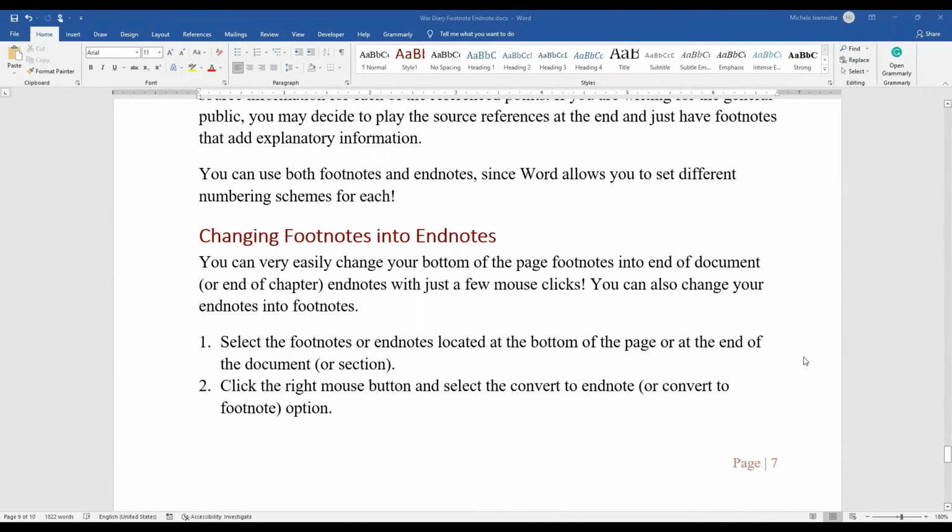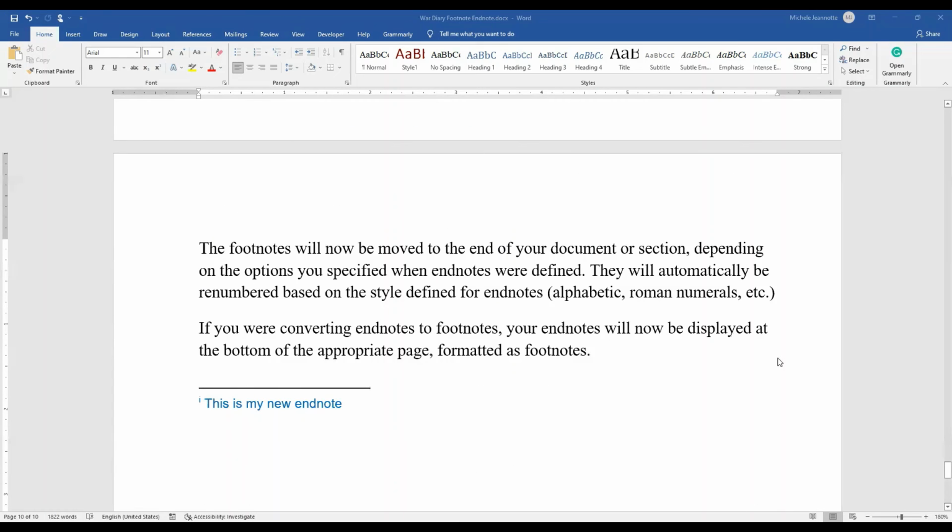But if you find you've set up footnotes and then you decide really they should have been endnotes, or you created them as endnotes and decide, oops, I think I really want them as footnotes. The good news is you can easily change them from one to the other with just the click of a mouse. And I'll show you how.